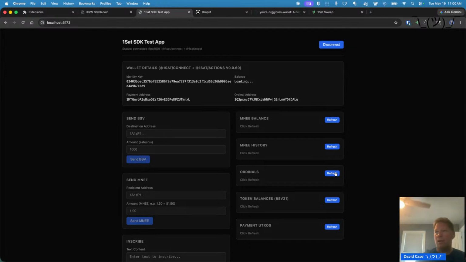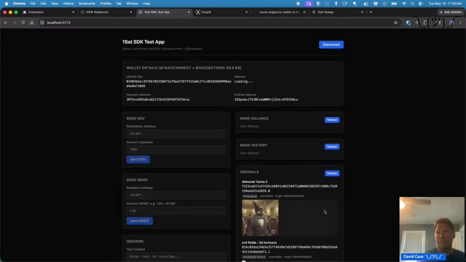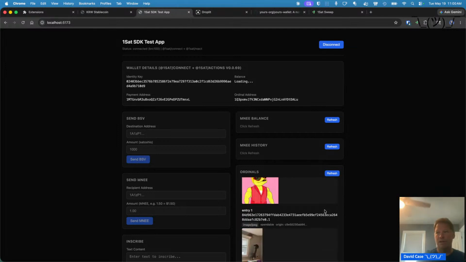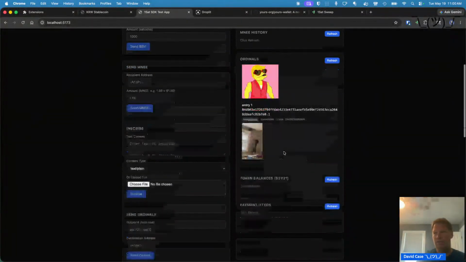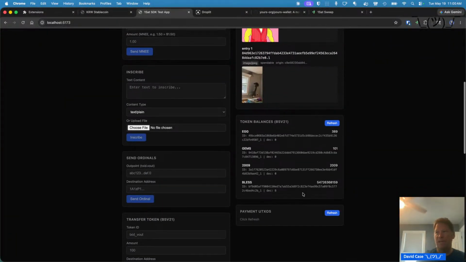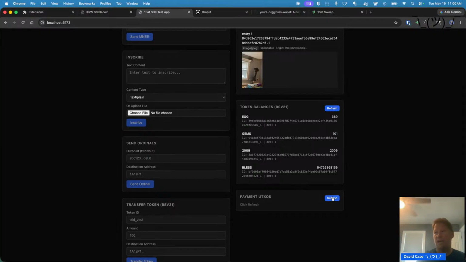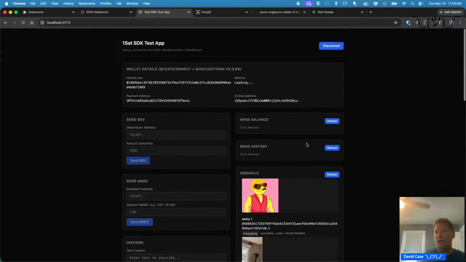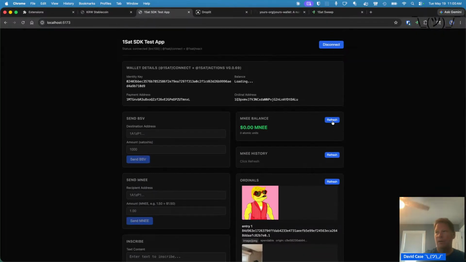So from here, because I granted all those things, I can pull up what the user's ordinals are. There's our gay frog from before. I can pull up the BSV21 token balances the user has. I can hit money and pull up my money balance. I don't have any of that.